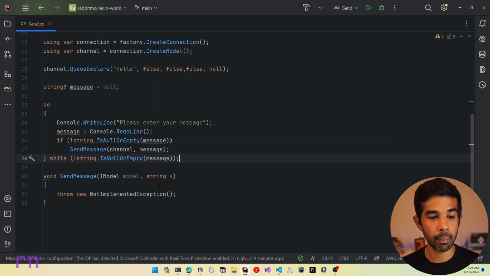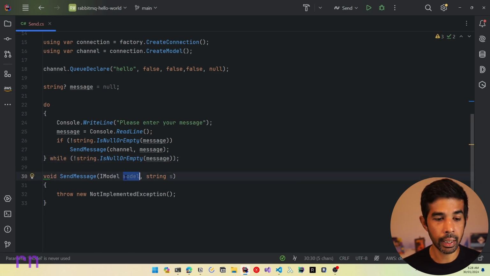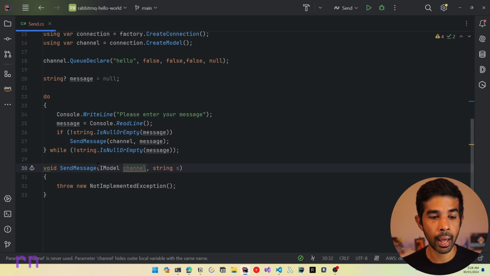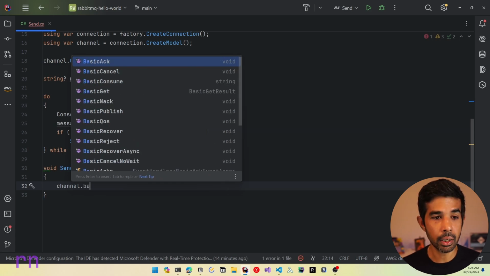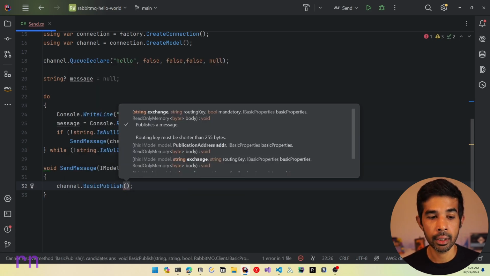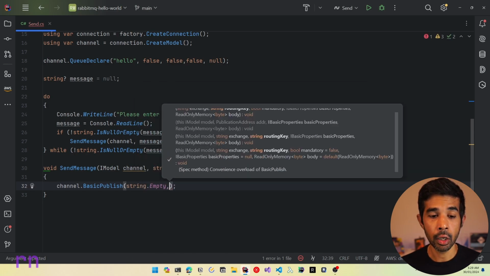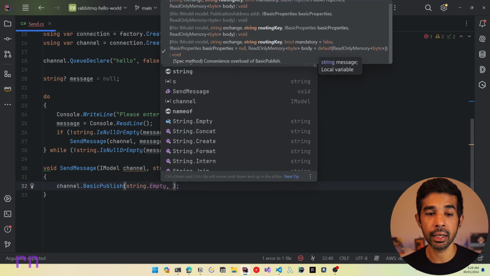Now inside the SendMessage, we can use the channel and then send the message. So let's rename this as channel so that it's easier to understand, although it has the IModel interface. So let's use the channel BasicPublish method to send the message. It takes the exchange as the first property. Since we have not learned about exchanges, I will leave this as string.Empty. We will later learn what this means in a different video.